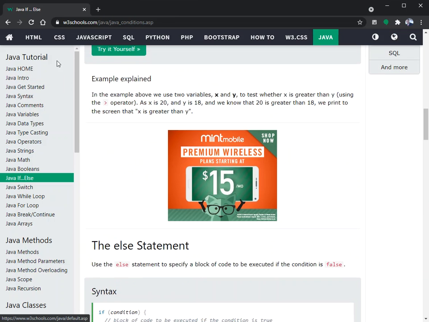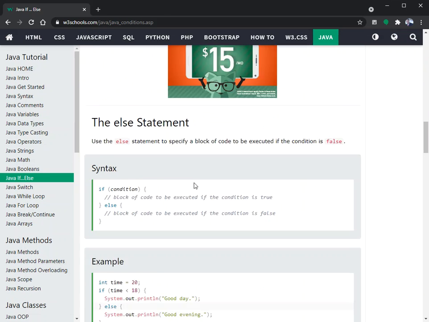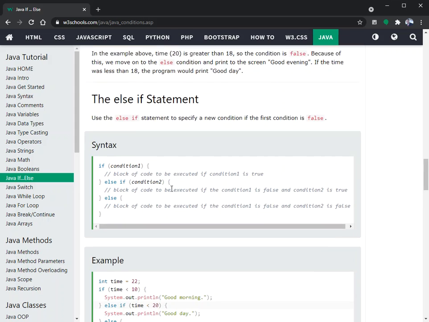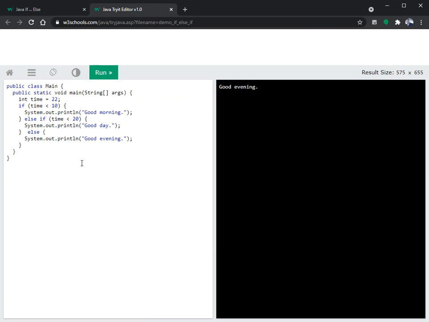So what I did, I just went to W3 Schools, a pretty powerful website. It gives you lots of examples, lots of introductions to all sorts of different programming languages. I just searched for Java if else, and you see all these examples here. They're pretty great. I just went down to edit this one, which looked kind of interesting.